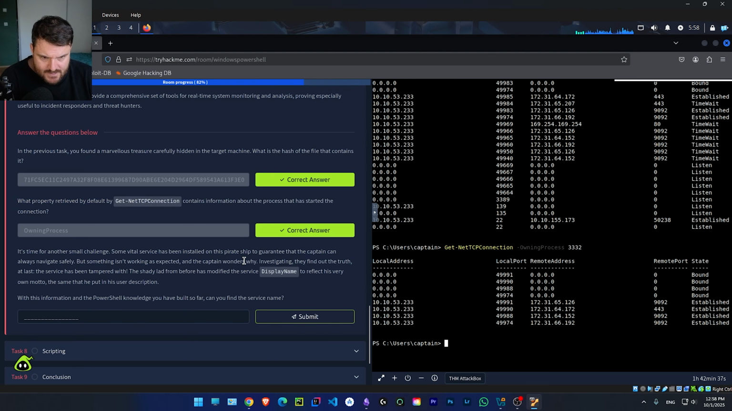It's time for another small challenge. Some vital service has been installed on the pirate ship to guarantee that the captain can always navigate safely. But something isn't working as expected, and the captain wonders why. Investigating, they find out that at least the service has been tampered with. The shady lad from before modified a service display name to reflect his very own motto, the same that he puts in his user description. With this information and the PowerShell knowledge you have built so far, can you find the service name?